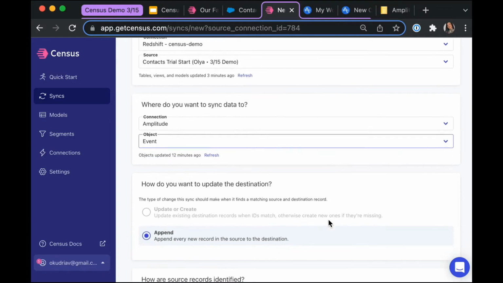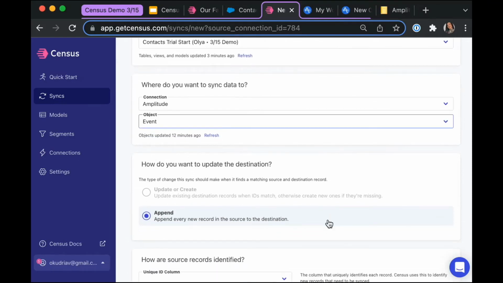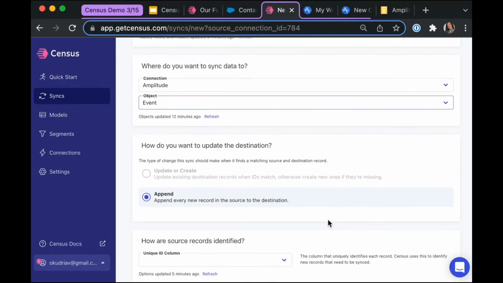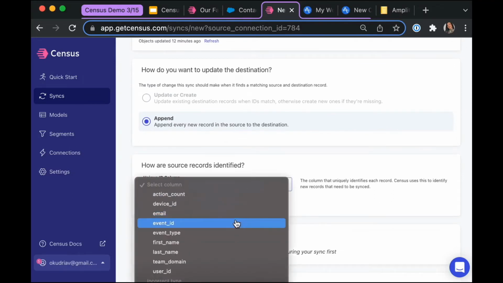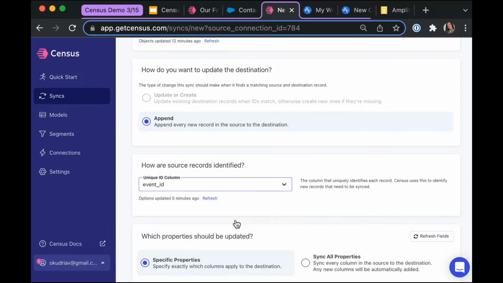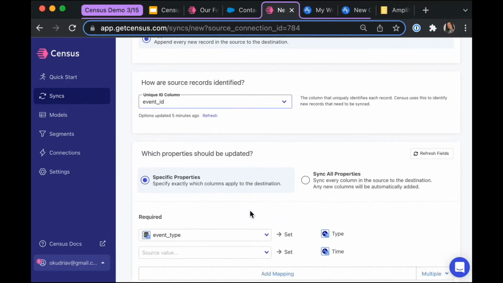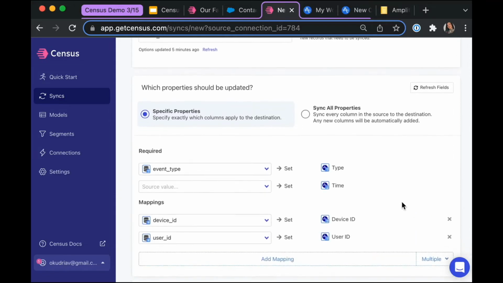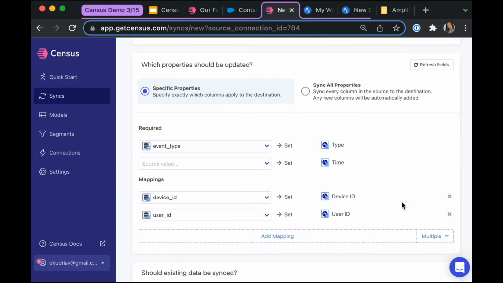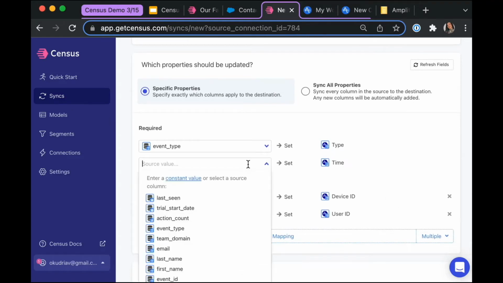So the only available behavior for events is append, so we'll leave this part as is. For the unique ID column, we'll go ahead and use that event ID field we just created in the last step of editing the model. And in terms of properties to map, we'll go ahead and add all the matching ones like we did before. It looks like the time field didn't map since we're calling it trial start date. So let's go ahead and add that manually.